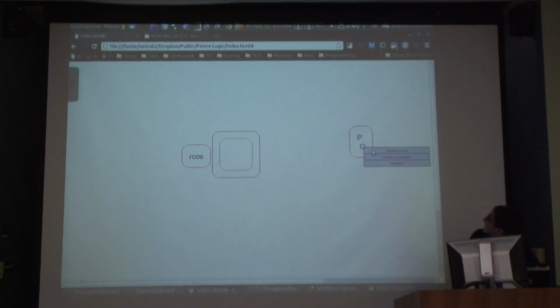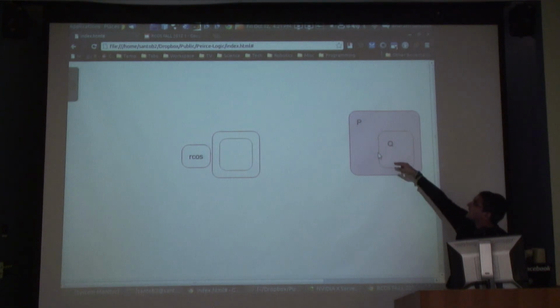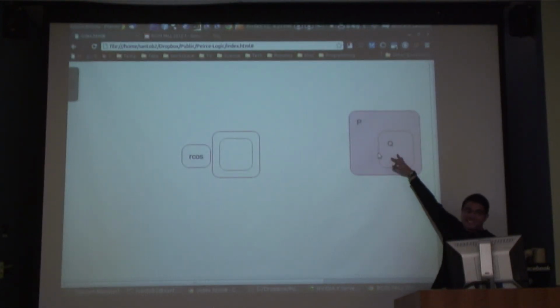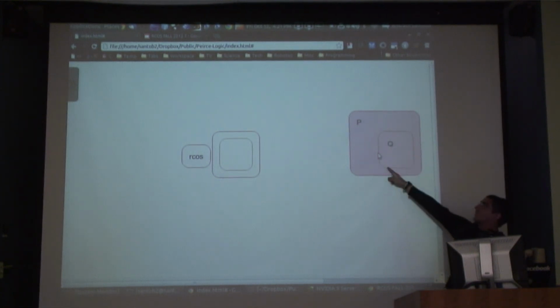Oh, I messed up. Alright, let's imagine that P wasn't there. No, I messed up even more. Stop making me mess up. Oh wait, I got this. Erasure, and then Q. So that's not P and not Q, which translates into not P or Q, because it's a double negation.